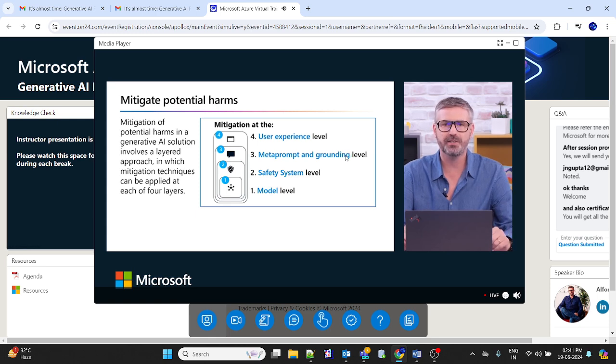The user experience layer includes the software application through which users interact with the generative AI model, as well as documentation or other user collateral that describes the use of the solution to its users and stakeholders. Designing the application user interface to constrain inputs to specific subjects or types, or applying input and output validation, can mitigate the risk of potentially harmful responses.